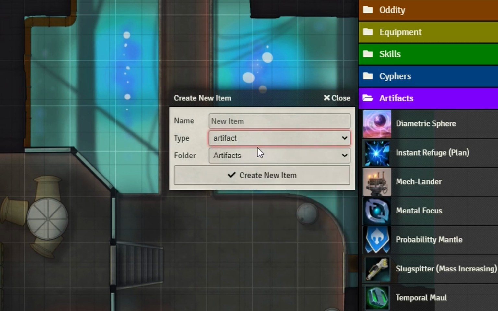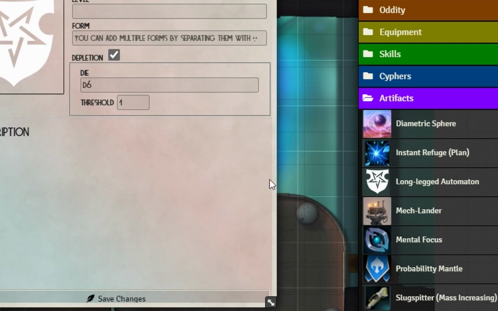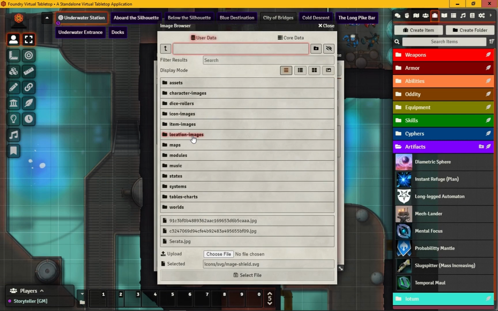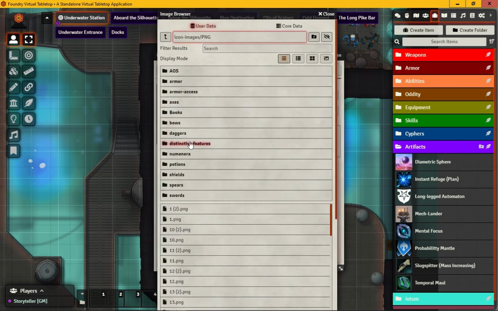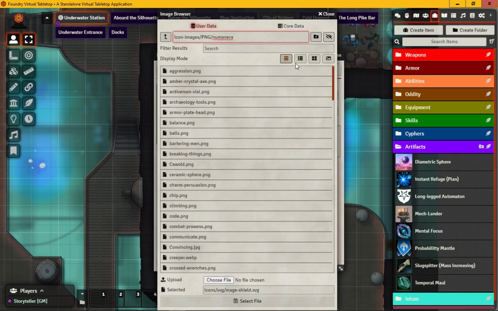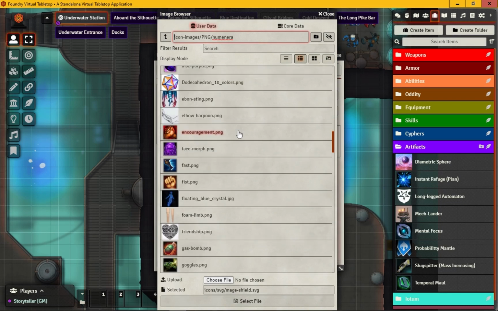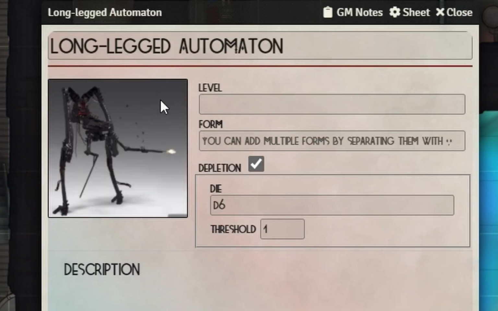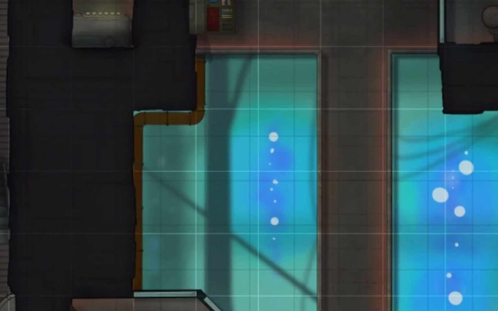Make sure it says artifact. And I'm going to say long-legged automaton, create, click here. I'm going to go to the place where I saved it, and I know where that is, and you should know the place where you save your things as well. I'm going to click this on so I can actually see it. And I am going to click that and bring it in. And there is the picture. And I'm going to just close that up.